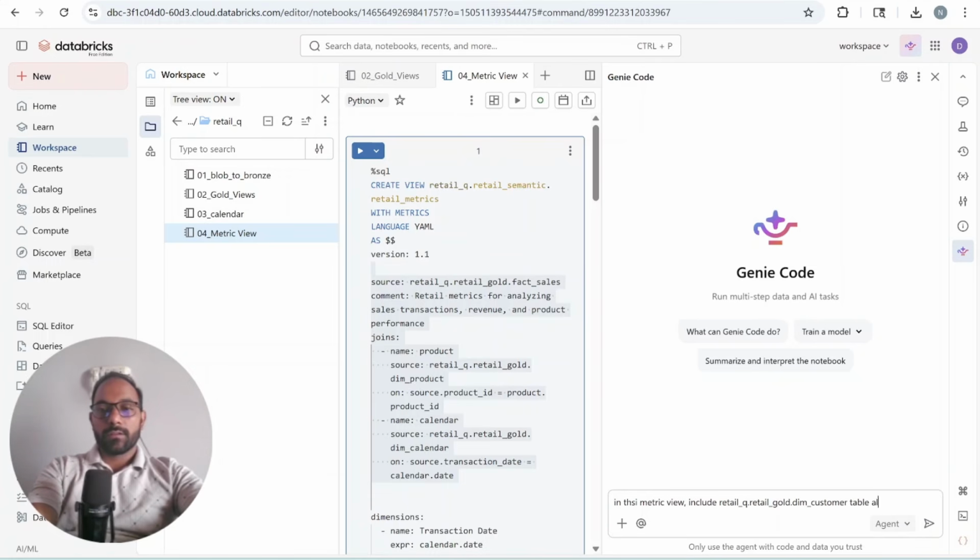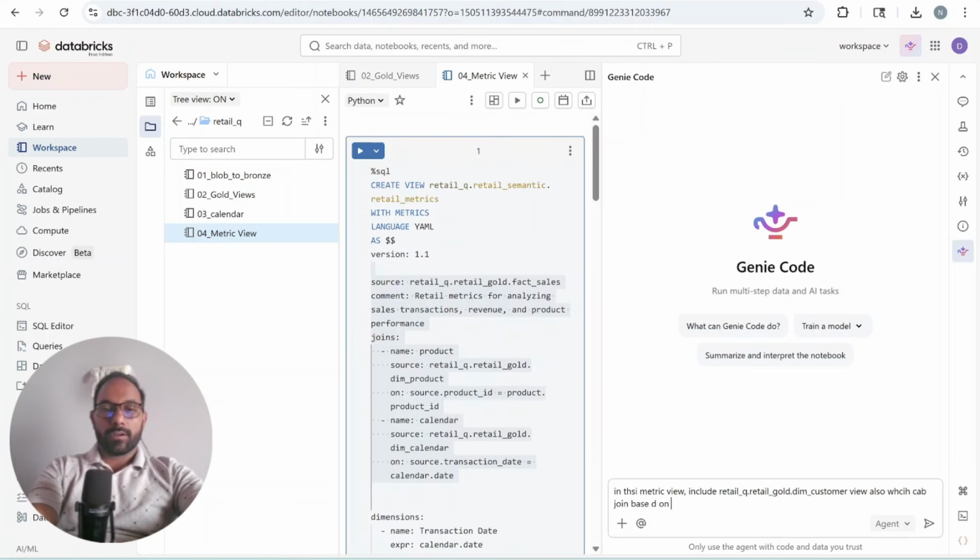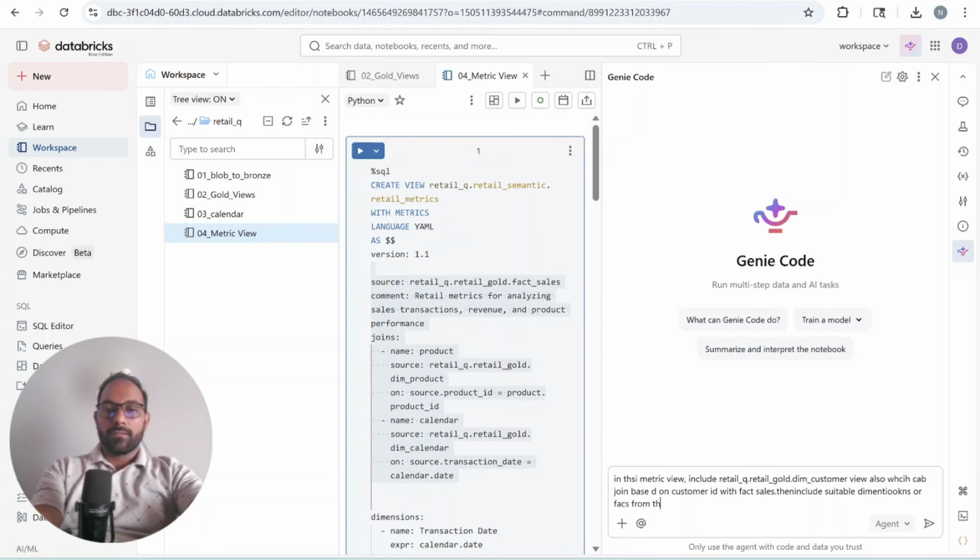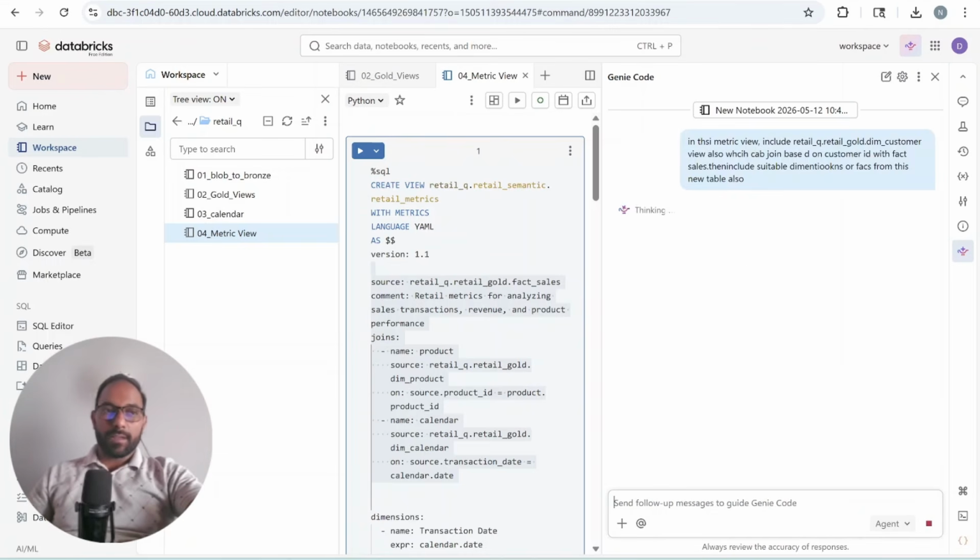include this view also, which can join based on customer ID with fact sales. It can figure out maybe the joining column automatically also, but if we know it, providing it is better. And then we will say, include dimensions or facts from this new table also, so that it considers that table also in scope.